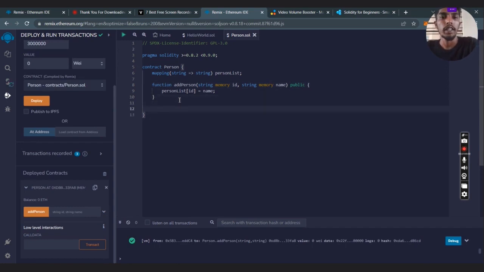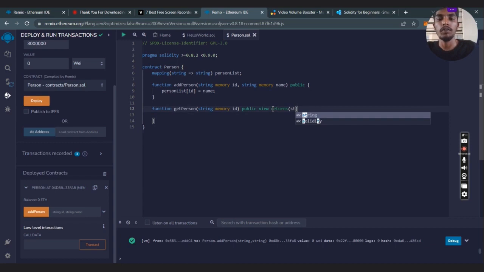Let's go to the next function, that is read. Again, function get person. For getting a person, we will just pass the ID value. So the parameter would be string memory ID, and it should also be a public function. Here we can set this as view because we are never adding a new block to the blockchain. And one more thing is the return value. It returns the name of the corresponding ID.